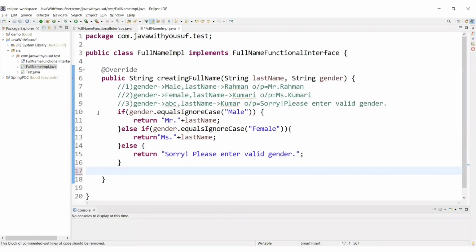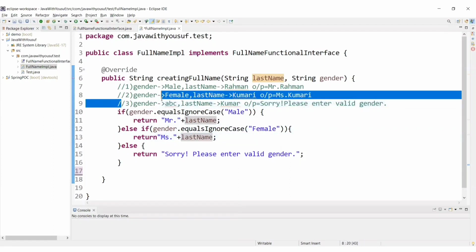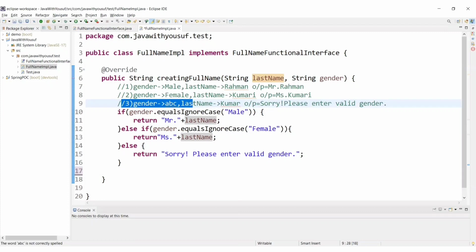Line number first, we have implemented at line number 10 to 11. In the if condition, if gender equals male, then we concatenate Mr. with the last name. If it is female, then concatenation of Miss with the last name. And the last, line number third: if any invalid gender is coming, then our full name creation cannot happen. That's why we are showing the error message: Sorry, please enter valid gender. So these are the use cases we have covered.